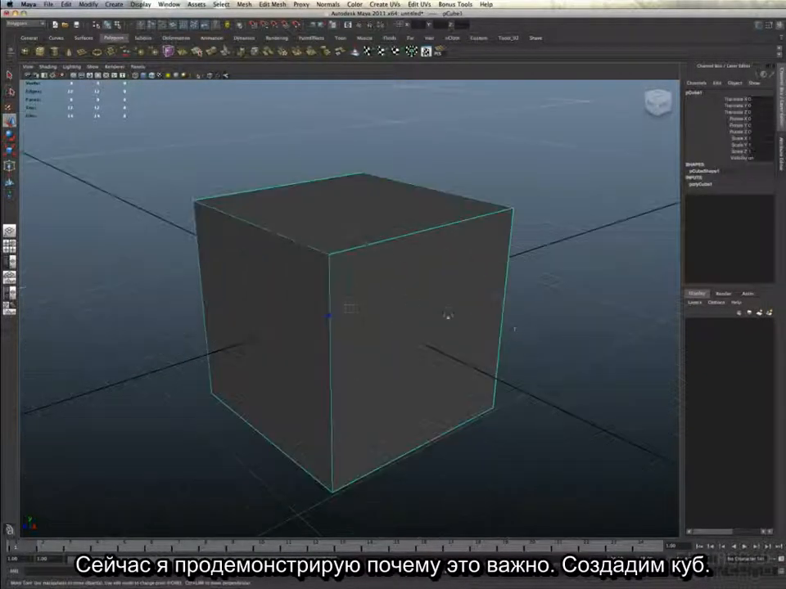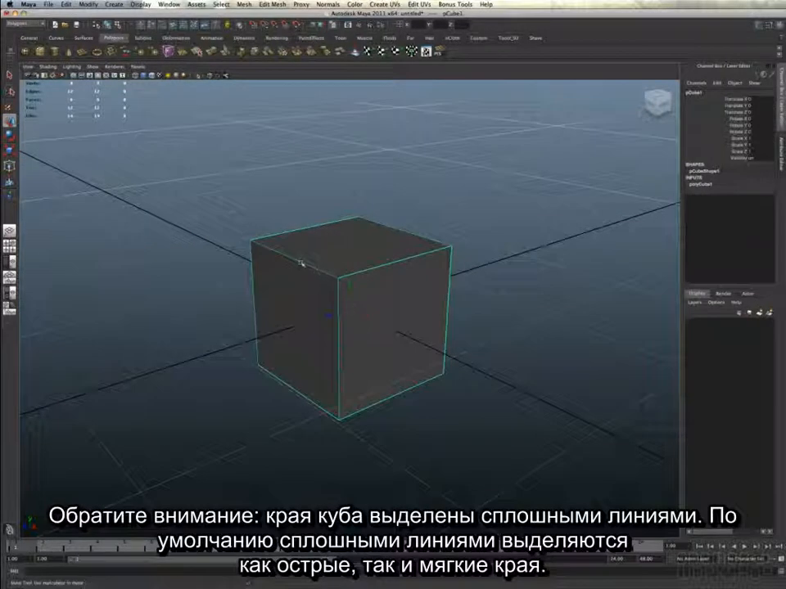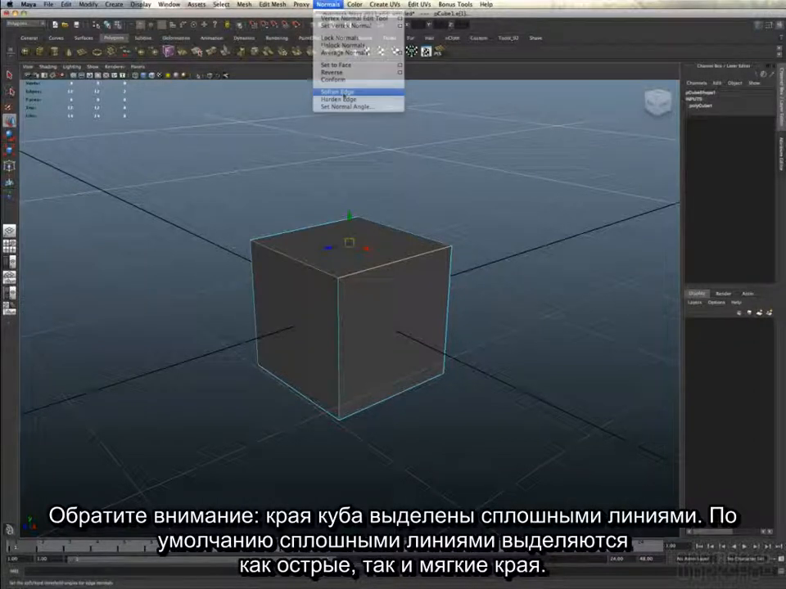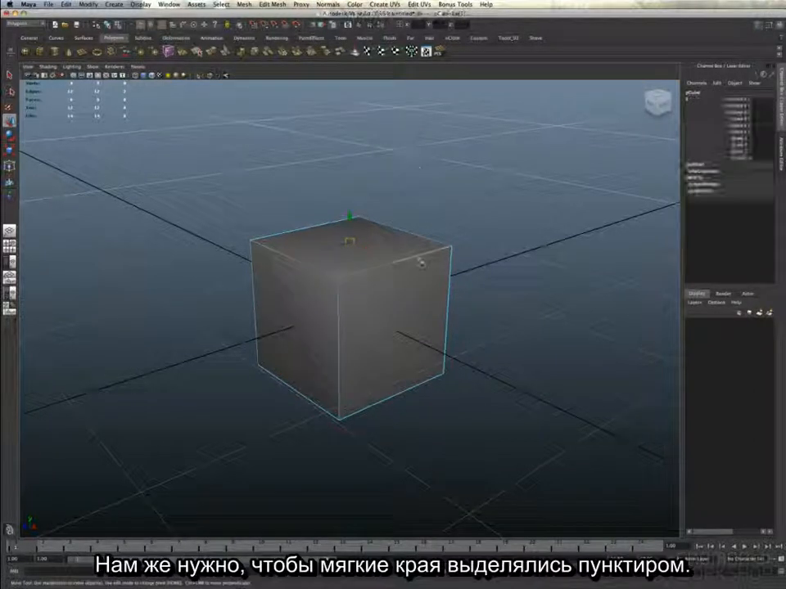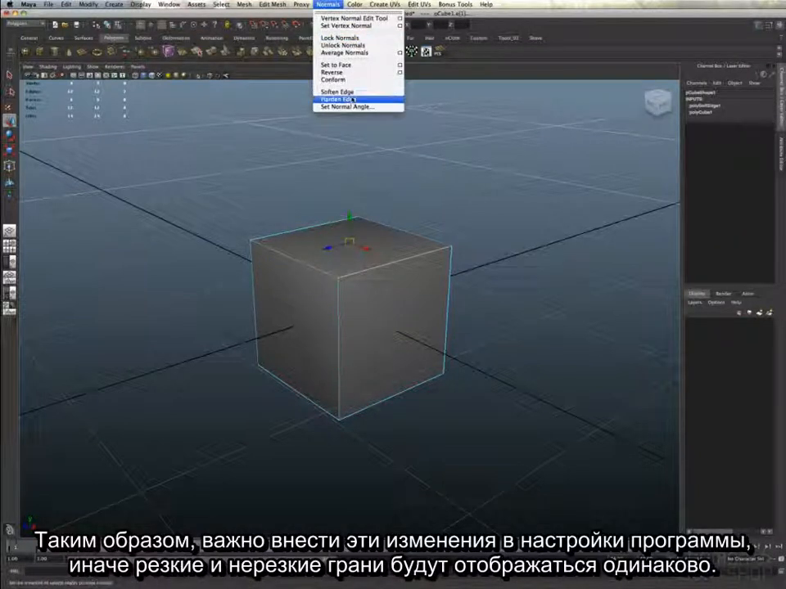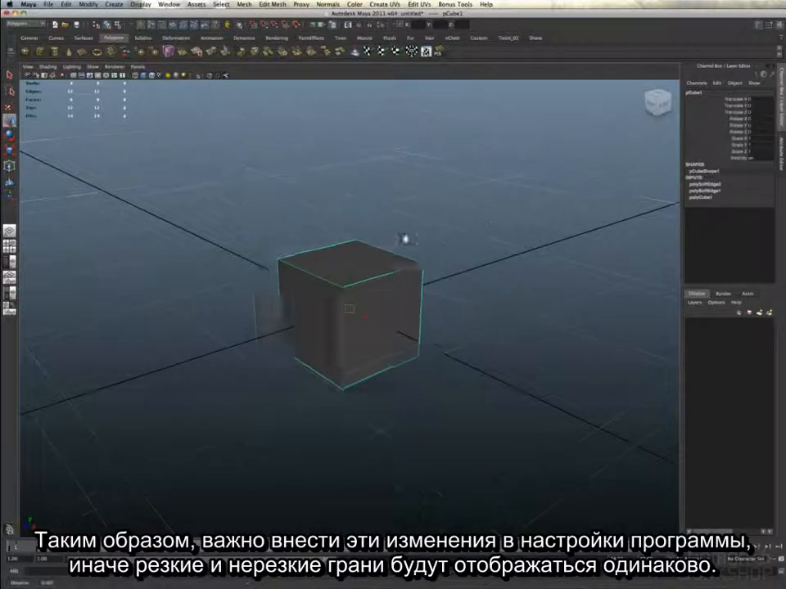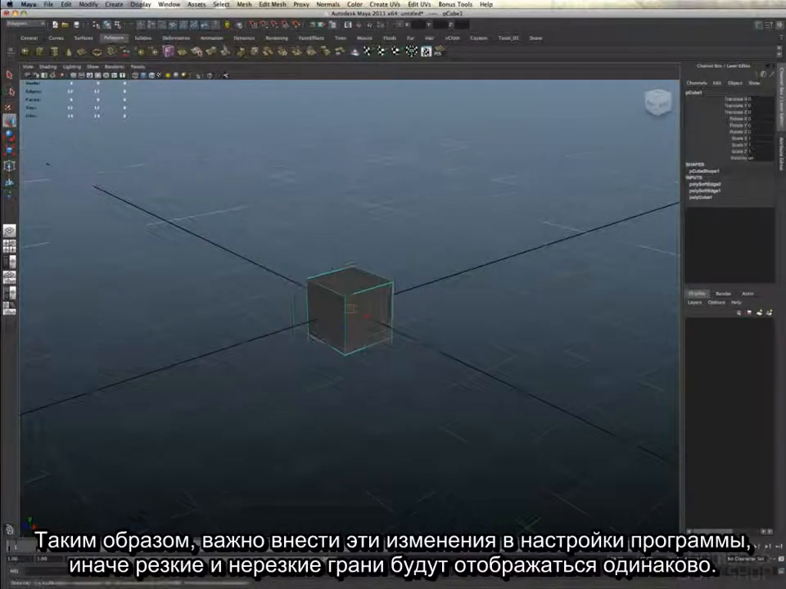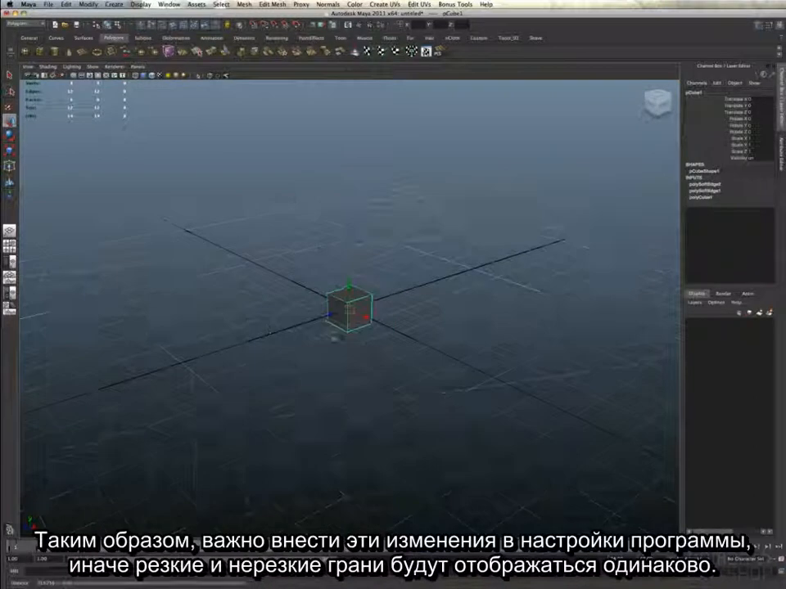Let's go ahead and make a box here. Notice that all the edges of the box have a solid line. By default, this is how Maya displays soft and hard edges. But what we want is the soft edges to be displayed with a dotted line. And so making those changes to the Maya preferences is really important because we don't want soft edges to look just like hard edges do.